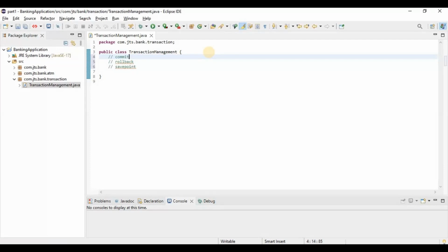Okay, so while we are doing the transaction, we are going to use some methods, for example setAutoCommit. Initially we can set it to false while doing the transaction, and once the transaction is done, we can call commit, so the transaction commits all the data into the database. If we face some issues at some point, then we can do the rollback. These are the three things we are going to do here, and using these we can manage the transaction.